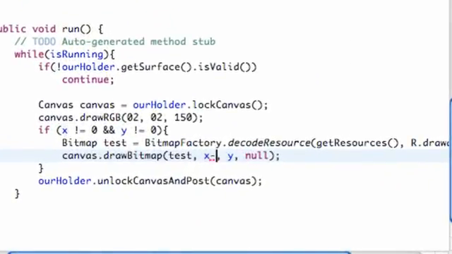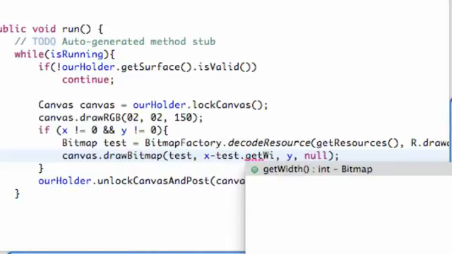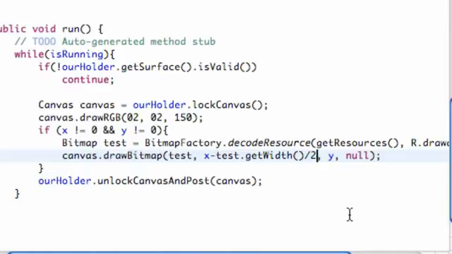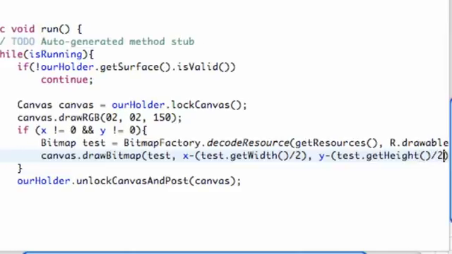So we're going to say minus, and then we take our bitmap, which we called test, and then we say dot get width for the x value, divided by 2. This is a common trick that programmers use for the most part. It's giving us half of the width of our bitmap, and then we're going to subtract that from the x value. We're also going to do that for the y value as well. So we're going to say minus test dot get height this time, divided by 2.